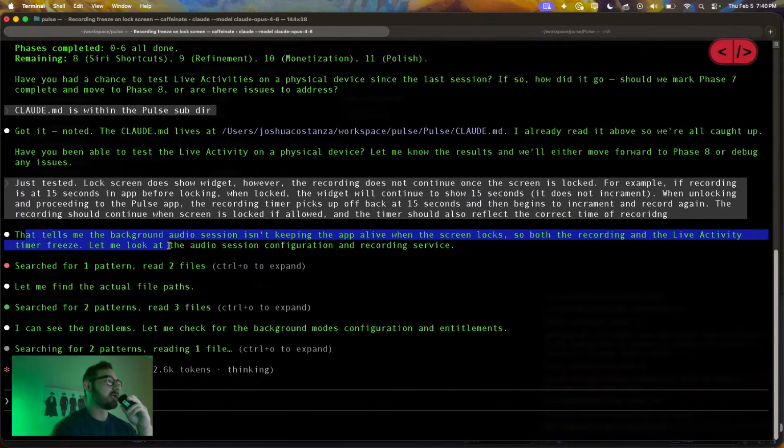Background audio sessions and keeping the app alive. Yeah, we were going to do that. Okay, so it's lollygagging.